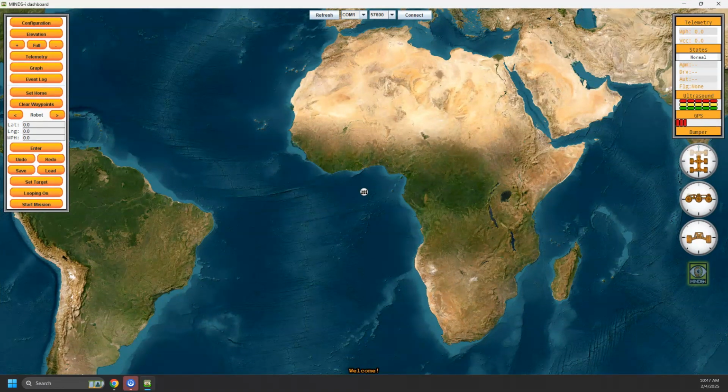At the top here we have refresh. Refresh, we'll select our COM port, leave it at 57600, then we'll click connect. So I've got my vehicle on, plugged in, remote control on. So it'll tell me my battery voltage, 8.2 volts. If I move the remote control, it'll switch to driving mode as in manual mode.